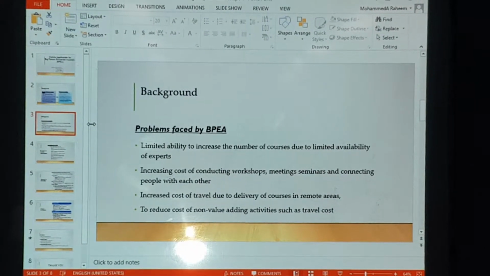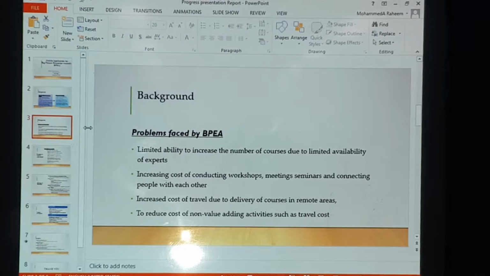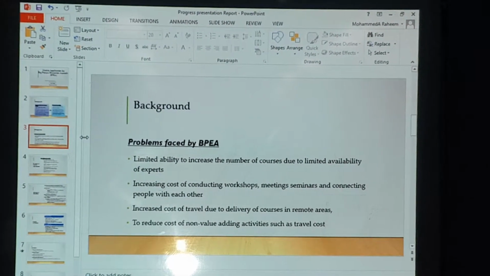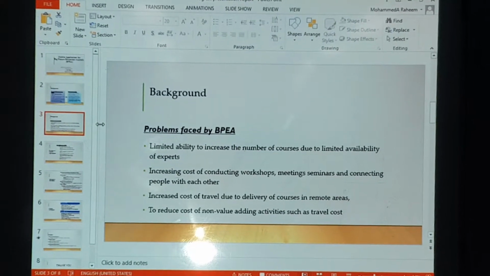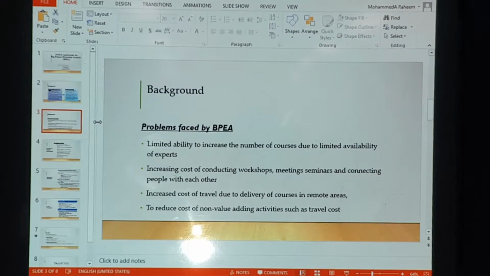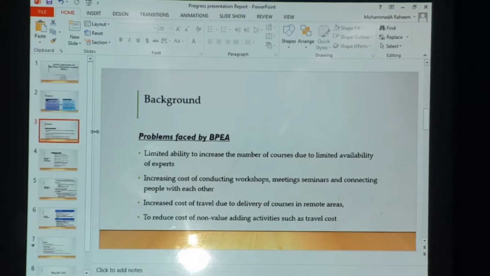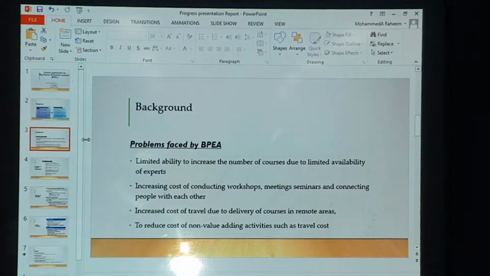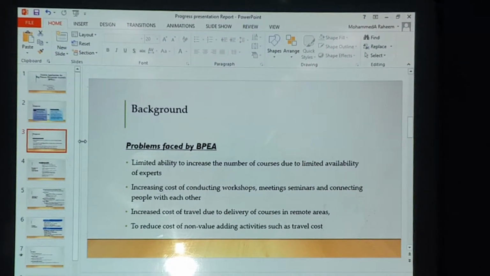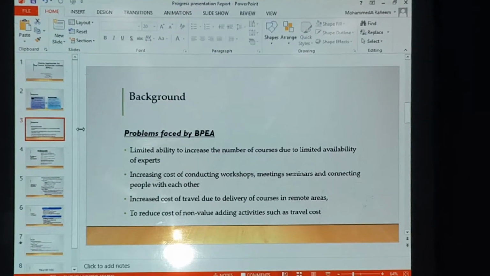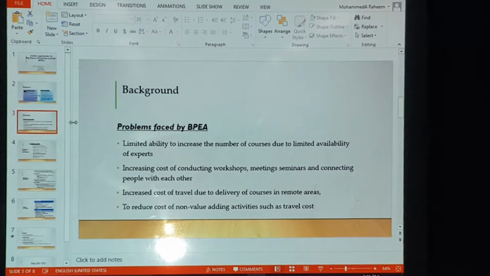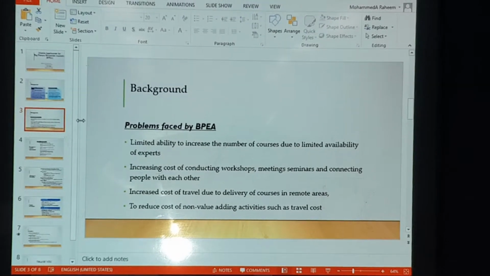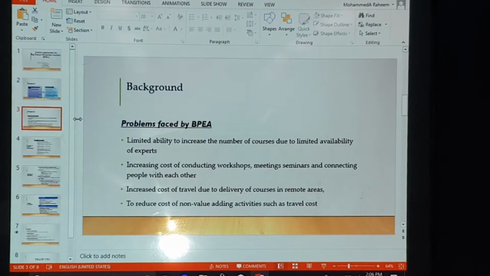increasing cost of conducting workshops, meetings, seminars, and connecting people with each other. Another important thing is that it does not have any follow-up that can maintain the pace built in such programs for the students. They also want to reduce the cost of travel incurred in delivering education to remote areas. And the third area is that the cost of individualism of education for the students is very high.